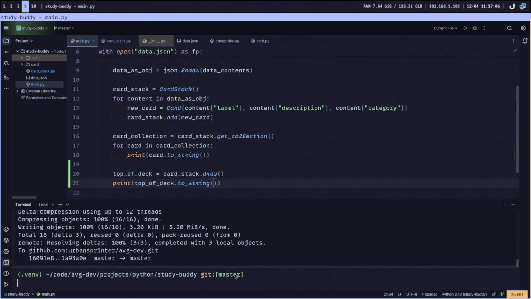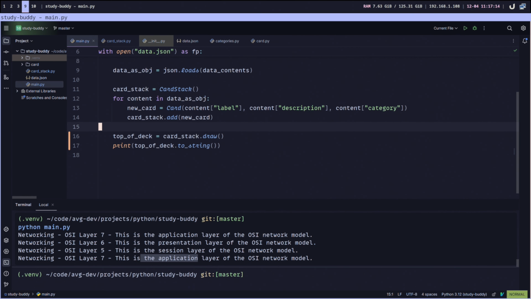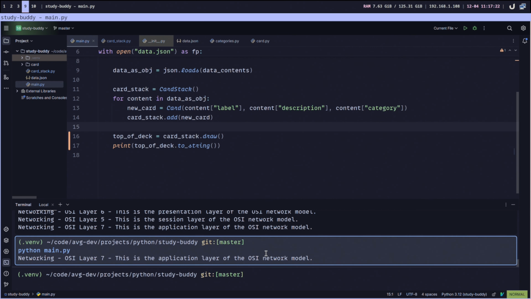So if we were to run main.py, yeah, we get this. This is kind of noisy now. Let's just get rid of that. Okay. Right there, right? Yeah. Networking OSI layer 7. So that's the top.